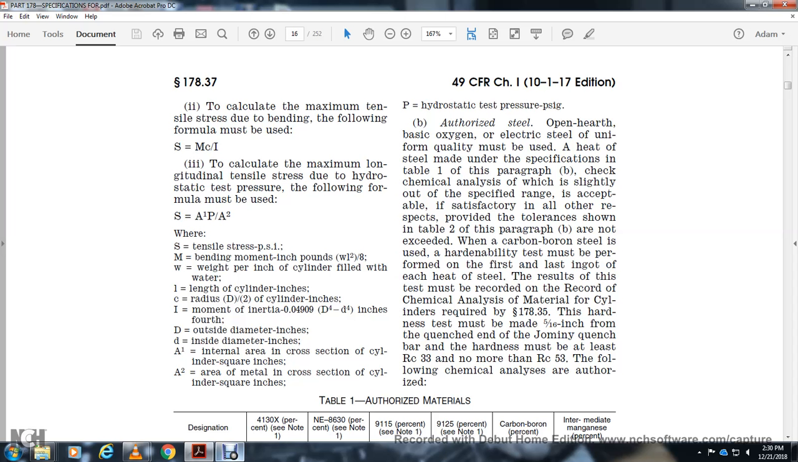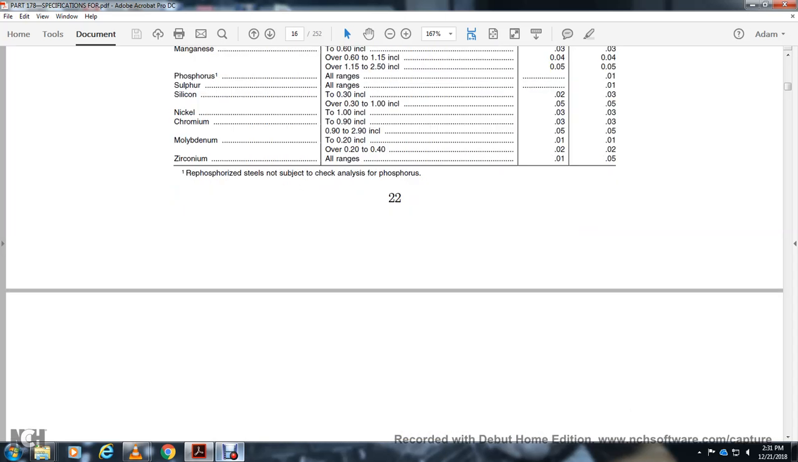The hardenability test must be performed on the first and last cylinder for each heat of steel, with the result of the test recorded with the chemical analysis of the material of the cylinder required by 178.35. Hardness test must be taken at 5/16 of an inch from the quench end of the Jominy quench bar. Hardness must be at least RC33, no more than RC53. The following chemical analysis is authorized.